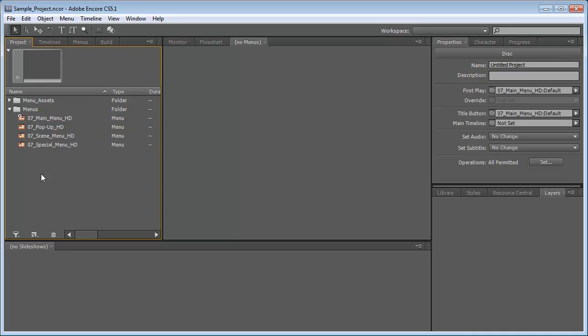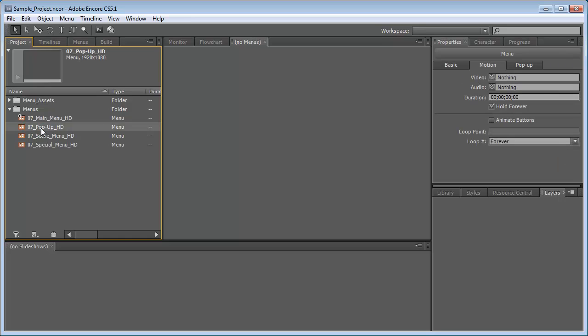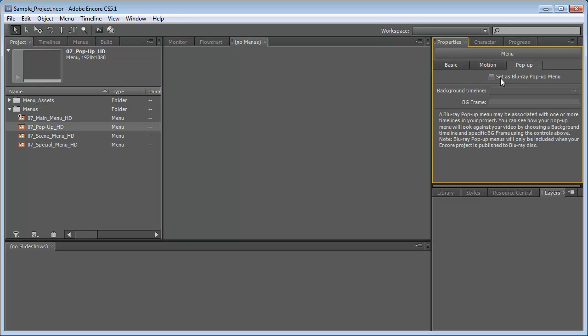If you are authoring a Blu-ray disc and you are using the pop-up menu, you want to make sure that Encore recognizes that as a pop-up menu. So go ahead and select it. Then in the Properties panel under the Pop-up tab, make sure you check Set as Blu-ray Pop-up Menu.